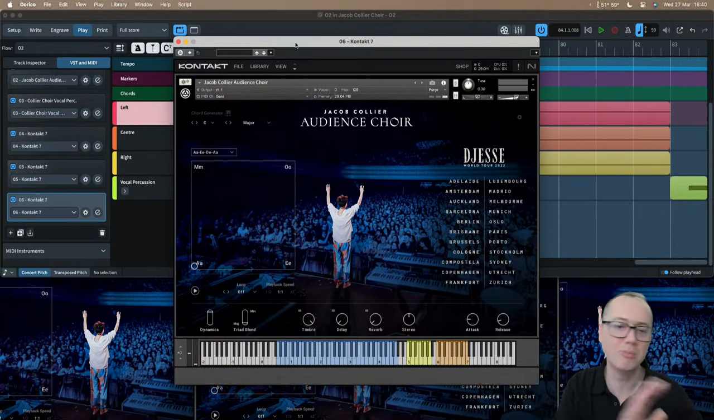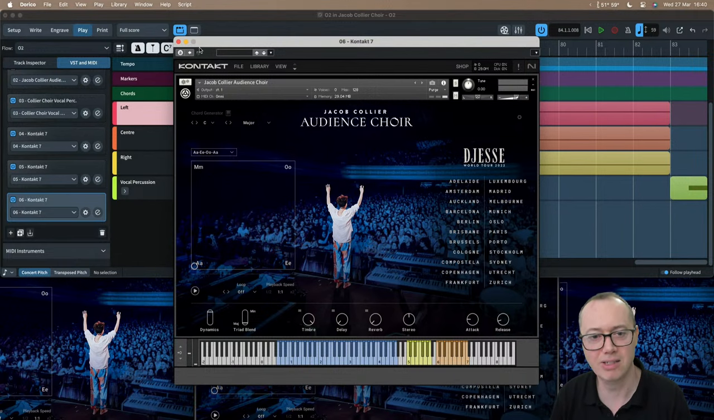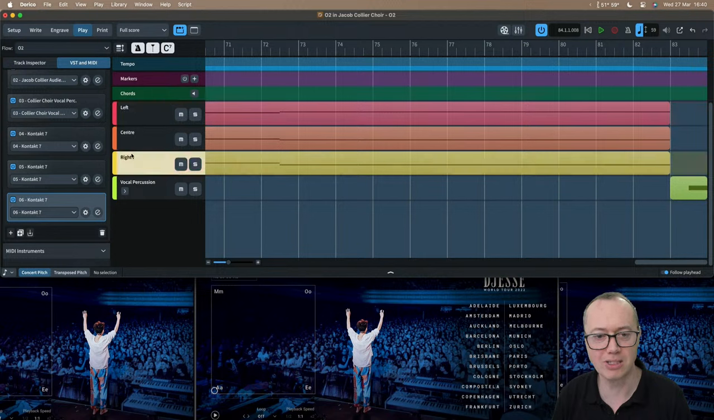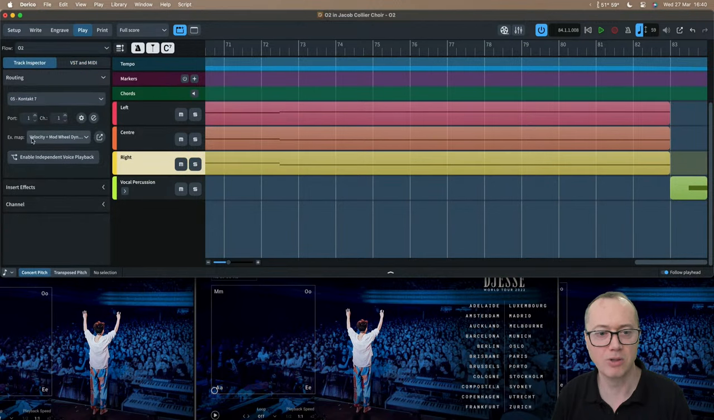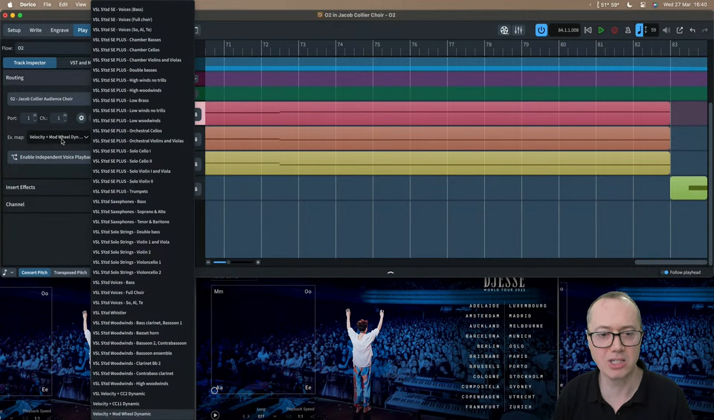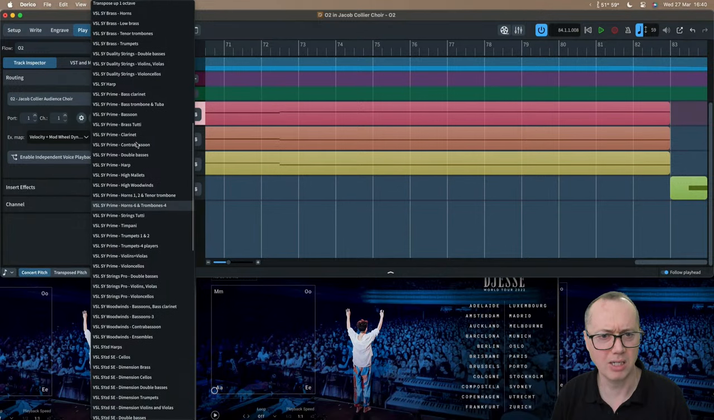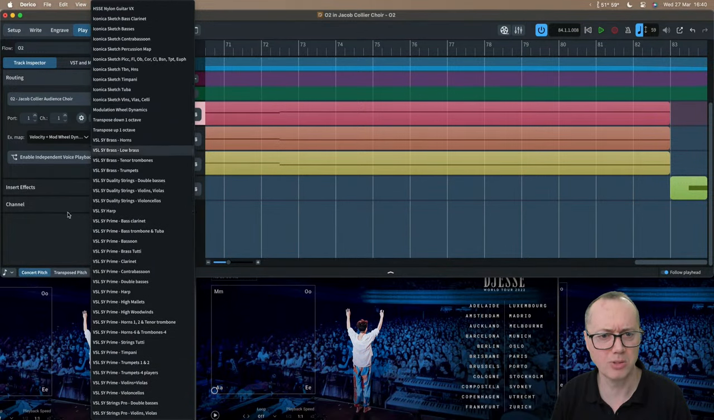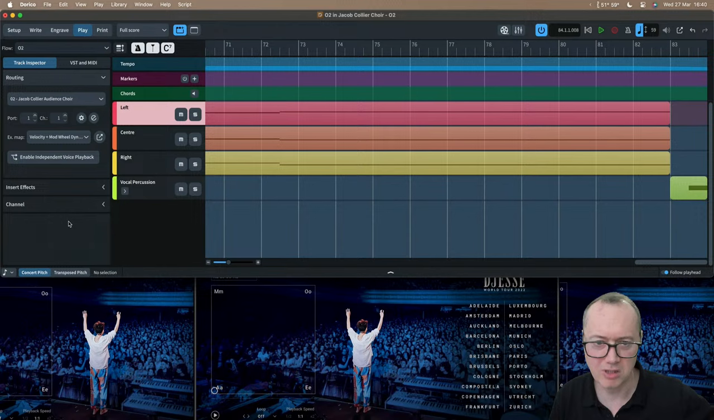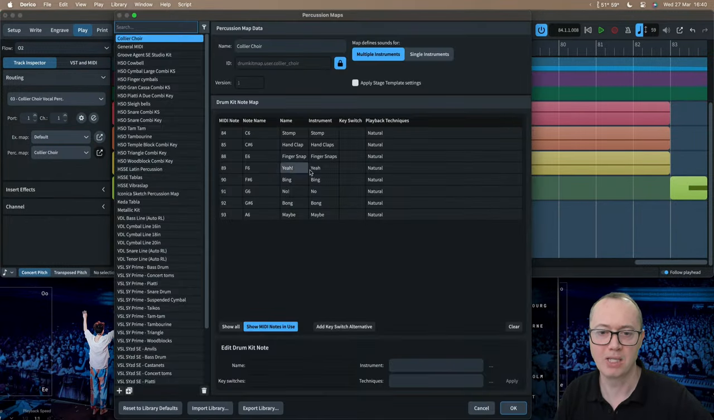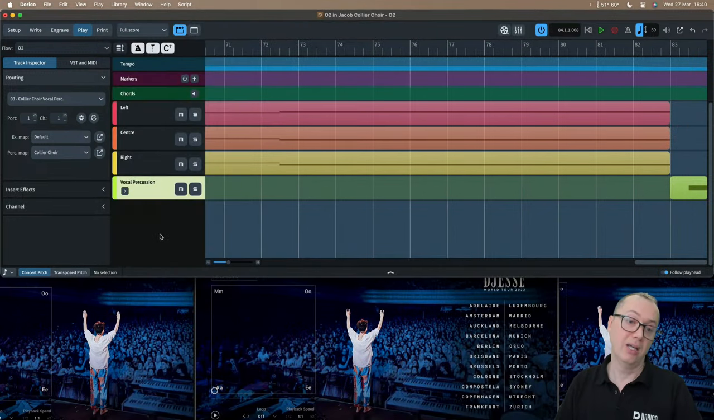So if you need to route things manually or anything else, then you can do that. When you choose whichever instrument you're adding it to in the track inspector, you'll also want to choose the right expression map. In this one, it's just using mod wheel dynamics, but there is a Jacob Collier option in the file I have given you. No, it's not in there. So there's a Jacob Collier option if you need it. And for the vocal percussion, there's a Collier choir percussion map, and that percussion map has all of the options already mapped in there that you can use. So they're available for you as well.